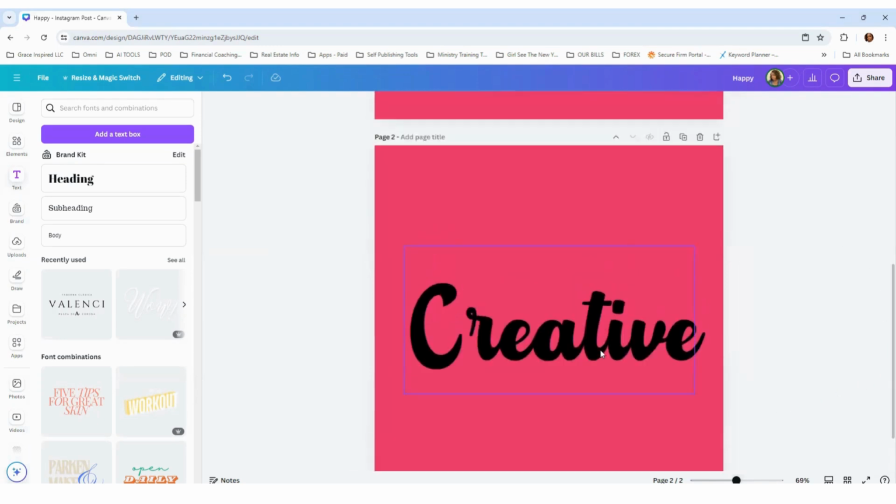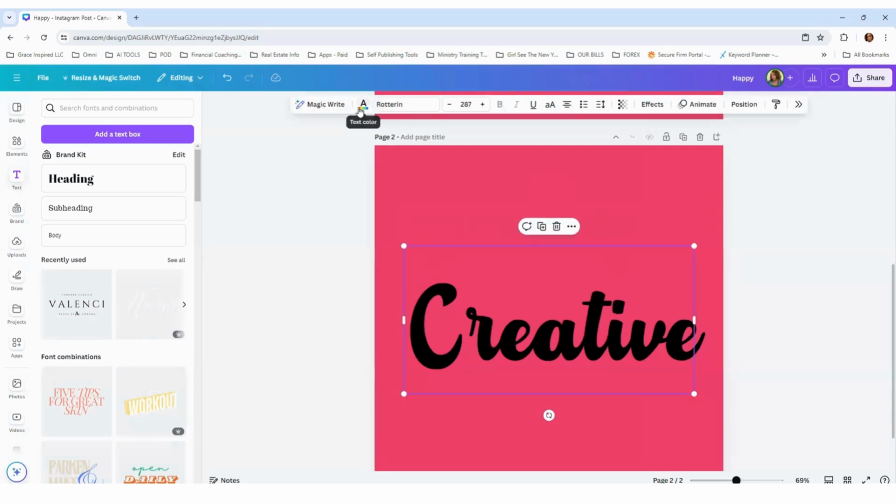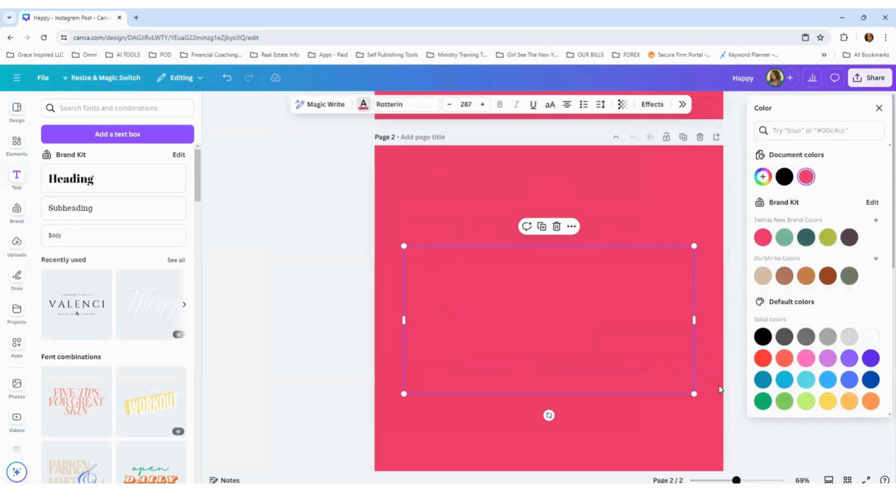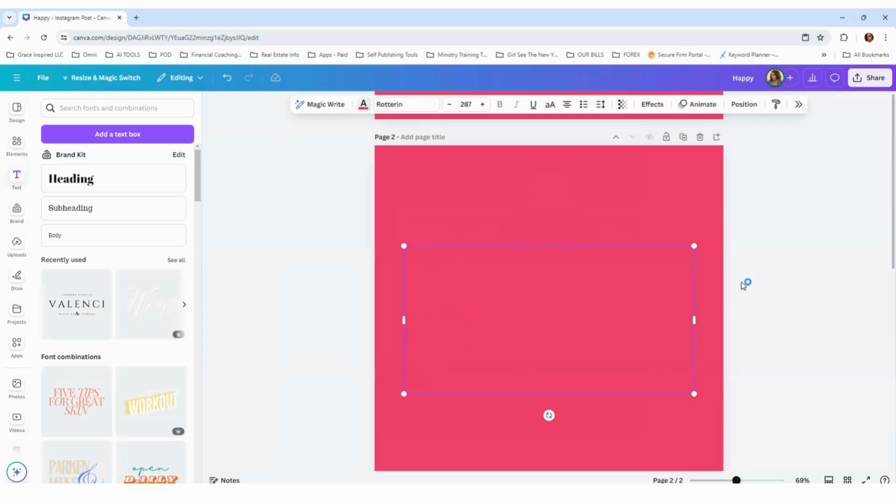All right, so now you can write these steps down. Add your word and change your font. Make sure your background color is what you want it to be. Now I'm going to change the color of the font to the same as the background color. So I'm going to change that to pink. It kind of disappears. Don't worry about that. It's still selected.